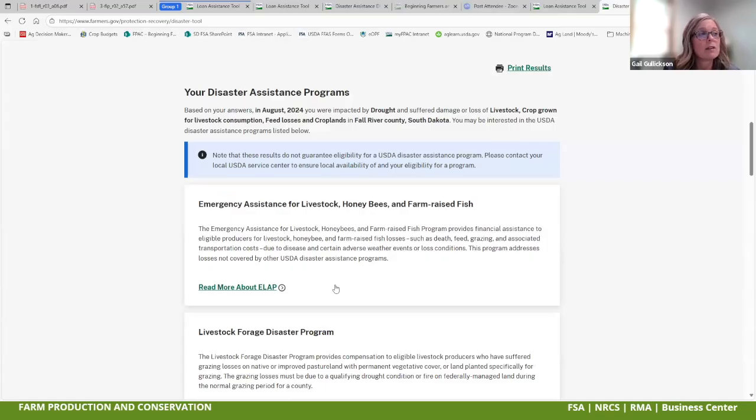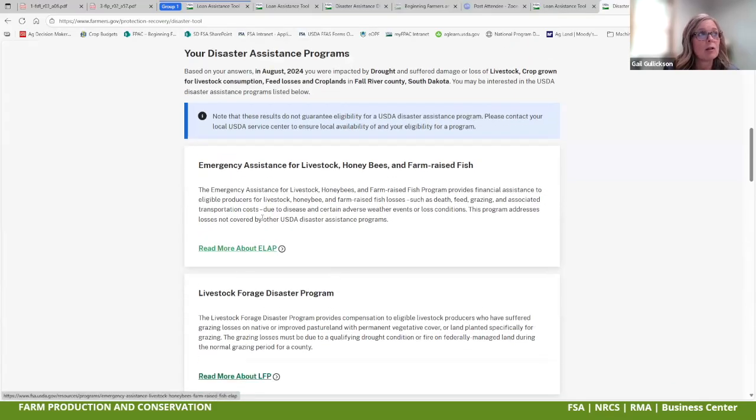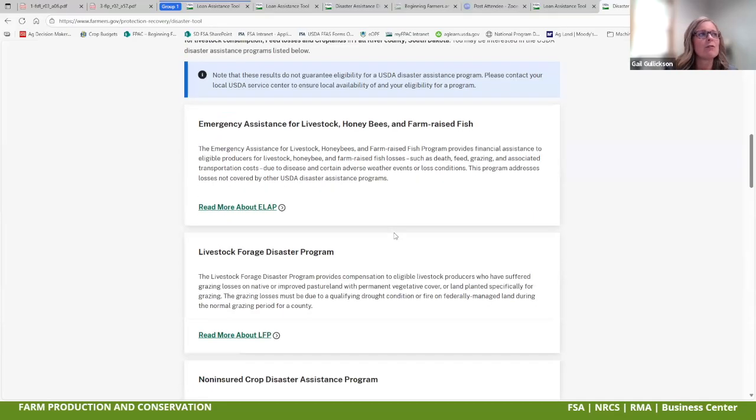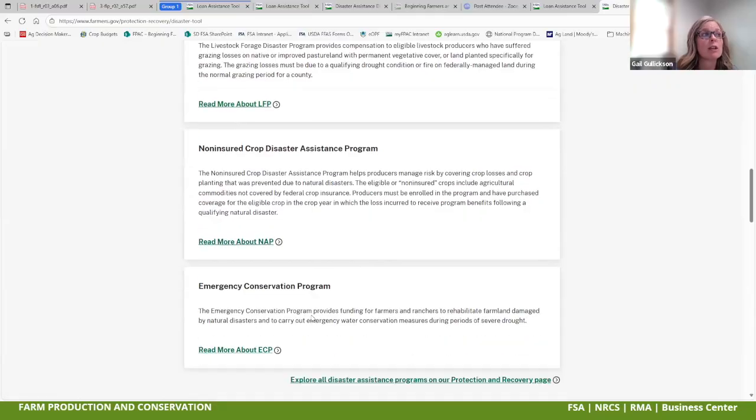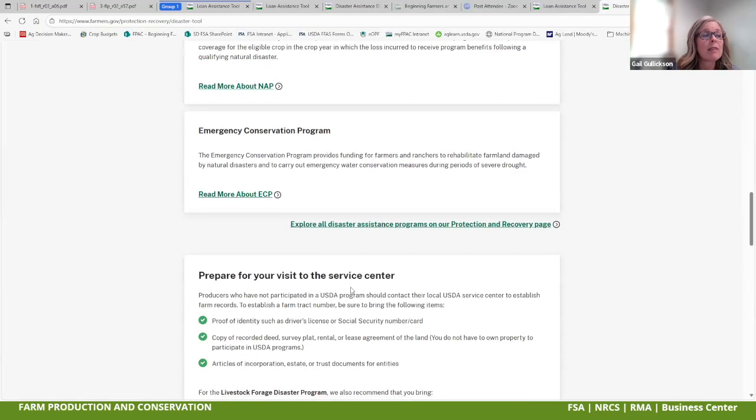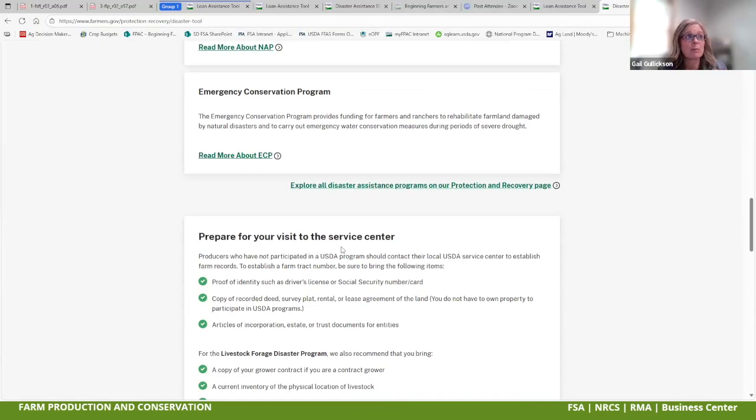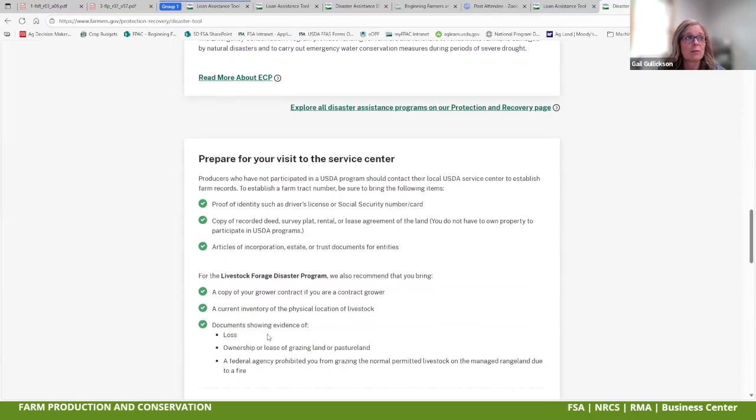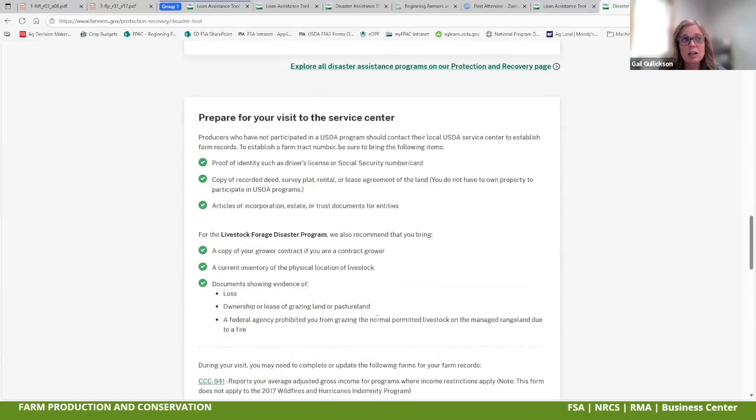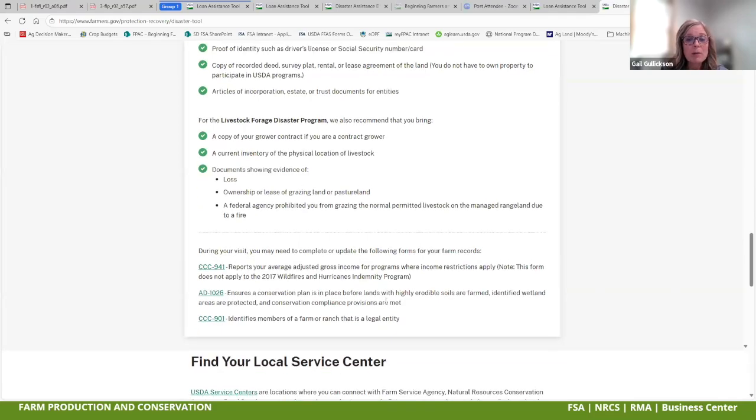Okay, so here's some of the assistance that might be available. Emergency livestock. We talked about these programs. If you were on part 1, we covered these as well. So you can find out more about them and see if these are available in my area, and then prepare for the visit. We talked about that too. What might we need, right? You need some inventory, livestock. What would you bring in? Documentation of losses. I like that right here, it's helping you walk through that.